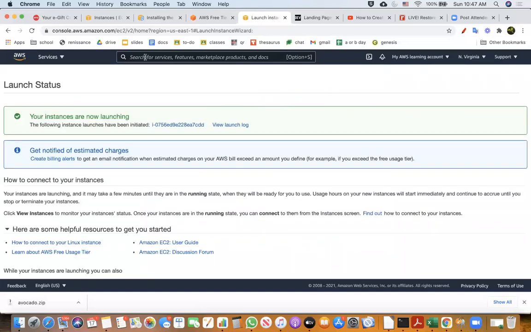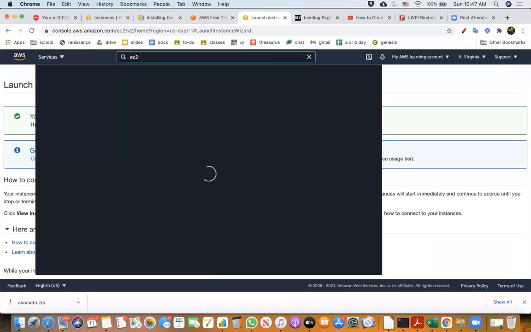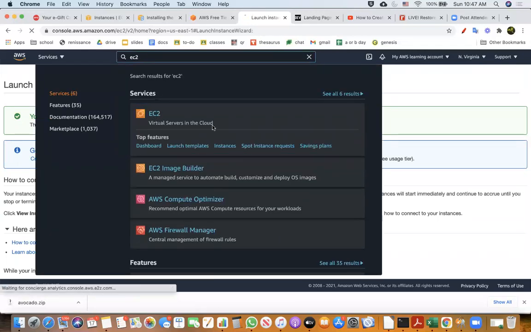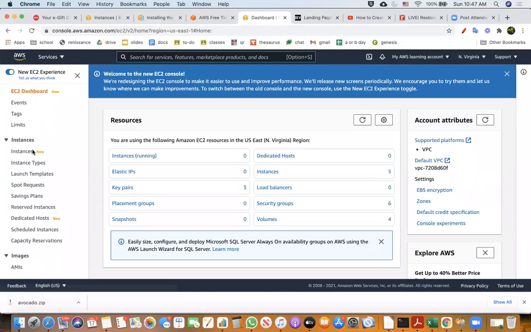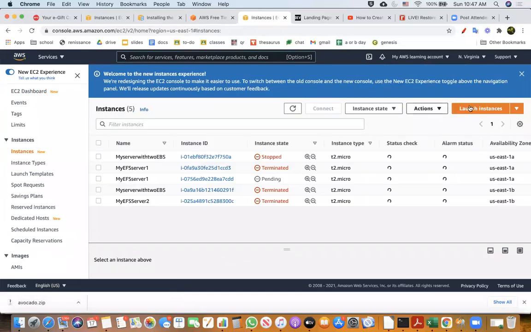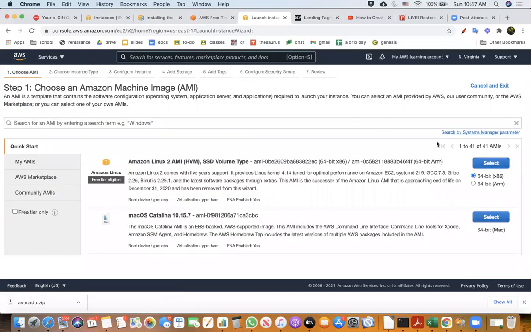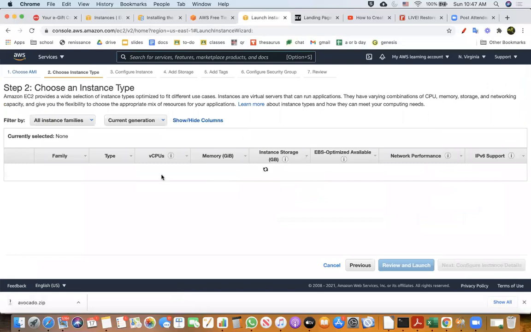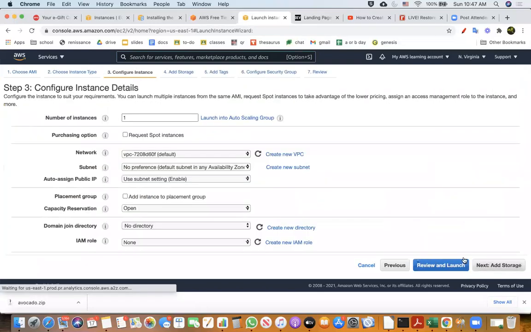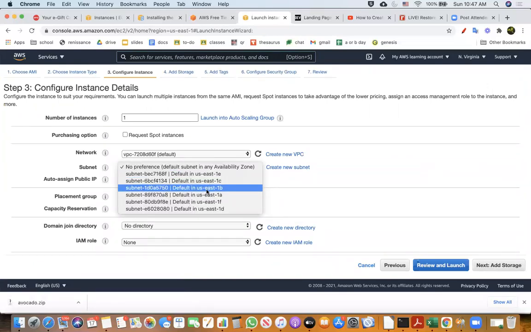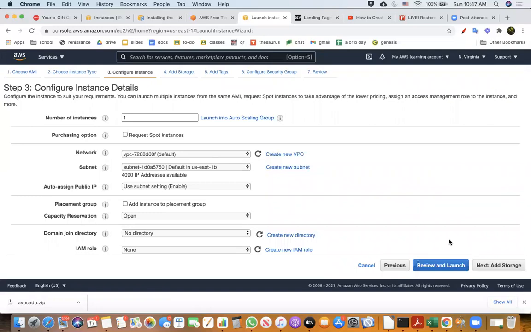Okay. So now I'm going to launch a second instance also. I'm not going to go and really check that. We all know how those things work. So I'm going to launch the instance. So the second one, I'm going to put it in US East 1B. Okay.